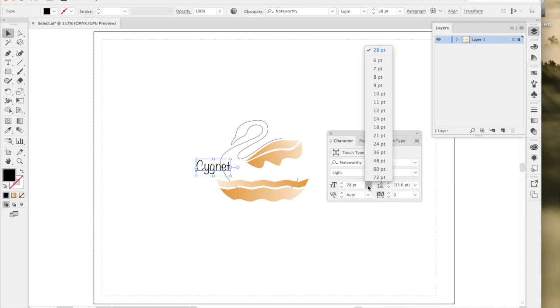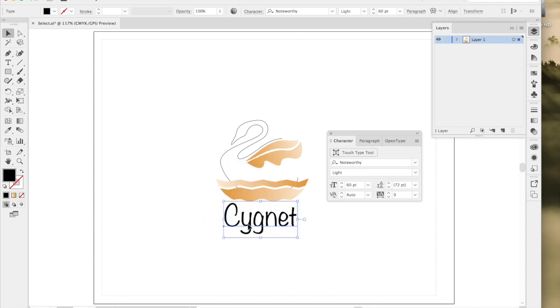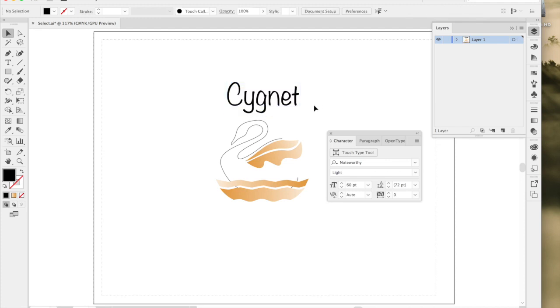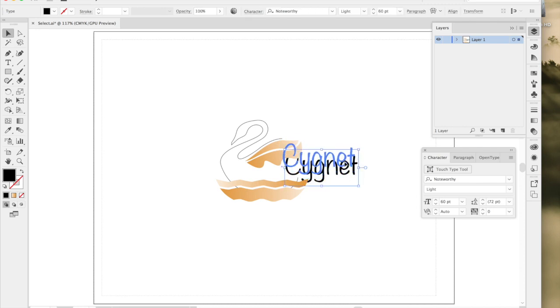Once you settle on a typeface, you can change the size. That looks a little small, so maybe let's get a little bigger here. Use your selection tool to move that object around. That word is an object, just like your illustrations are. It's part of the illustration.